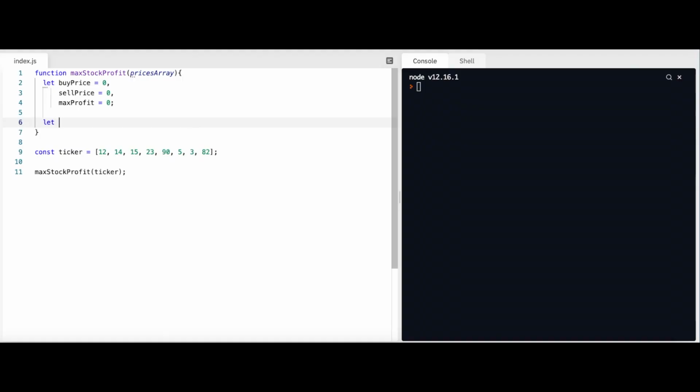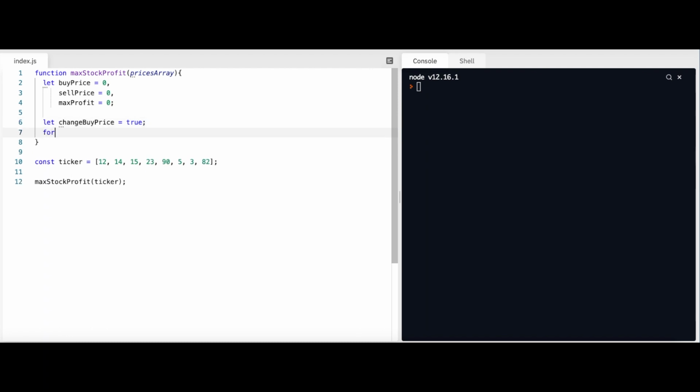Okay, so we're going to keep a state variable to keep track of when we need to change our buy price. We'll set that to true initially, and then we'll do a for loop, and we're just going to loop through each element here. I is less than prices array dot length and I plus plus.